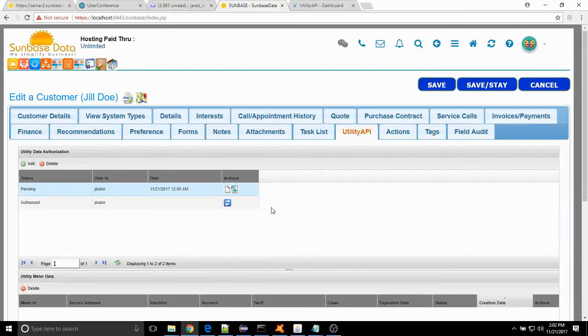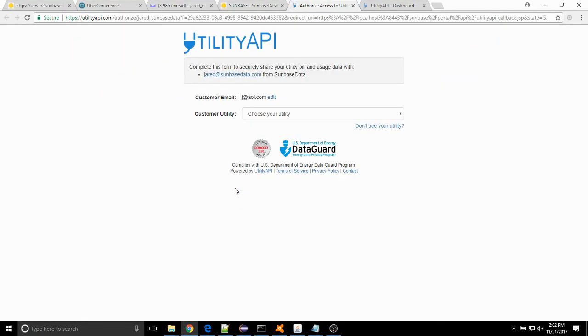The second way is if you're sitting in front of the customer. Let's say I'm sitting down with a lead who I maybe just picked up through canvassing. I click on the second icon, which means open URL. When I click on that, it takes me right in. The email here will actually be the email address of the customer in SunbaseData. You can edit it if they have a different one.